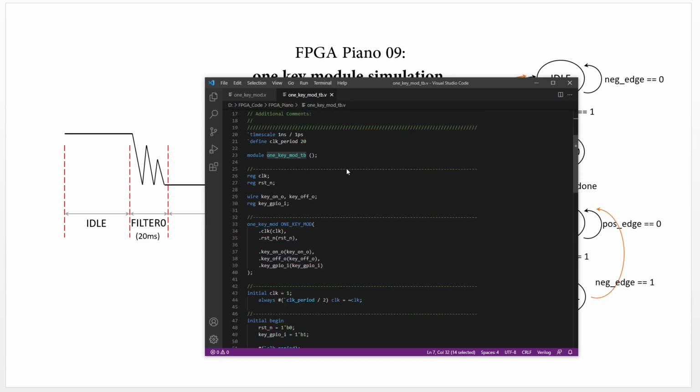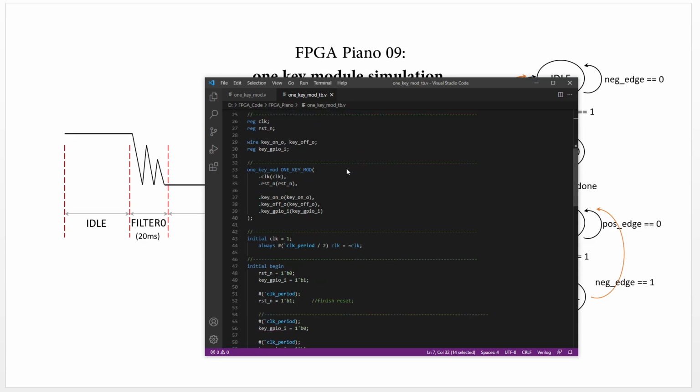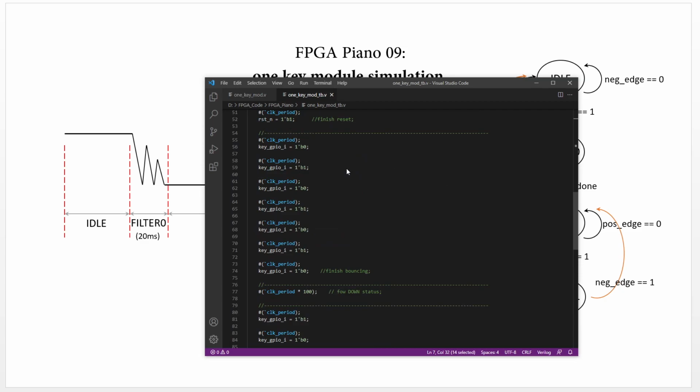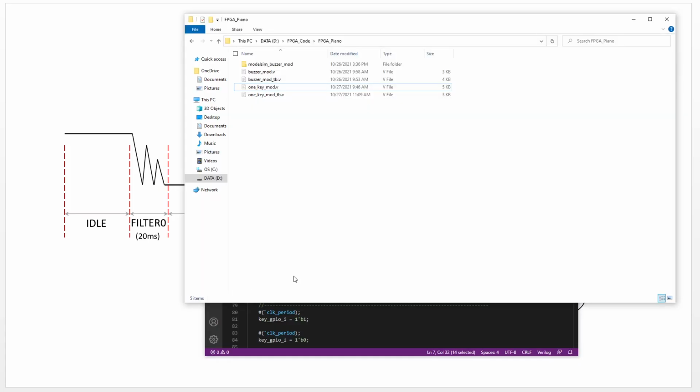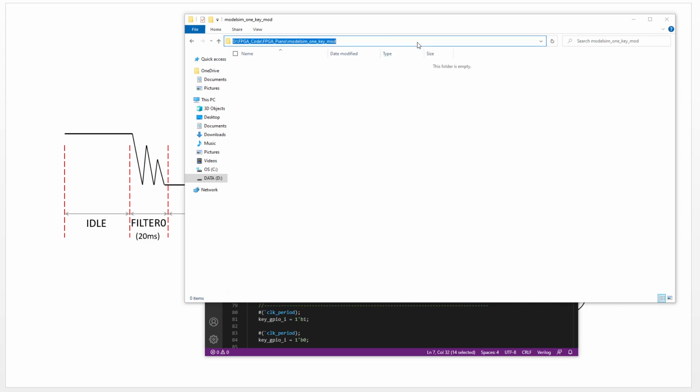So let's create our ModelSim project to see if it is correct or not. Our code is here, and we create our ModelSim project, the one key module. Click it. Okay, we copy this path.